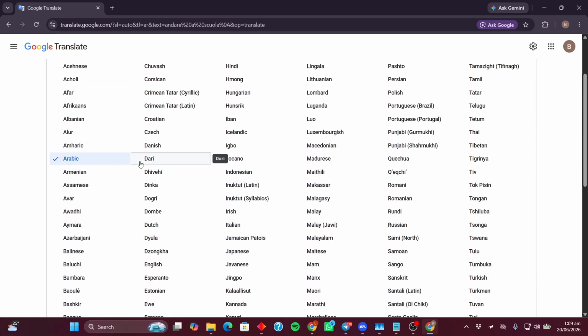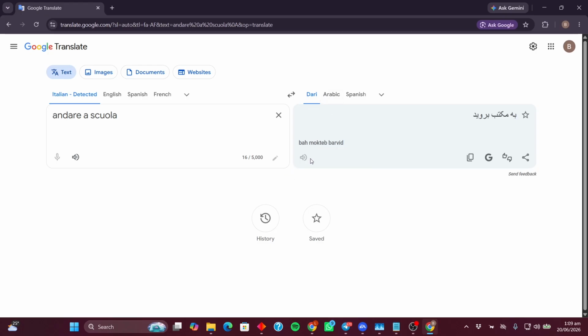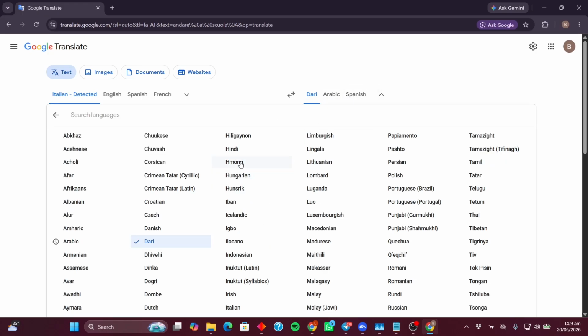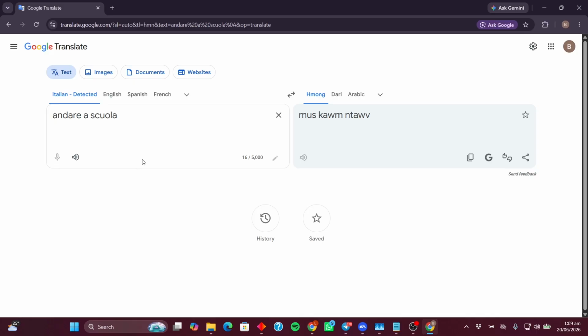And you can play the audio. Andare a scuola. Andare a scuola. اذهب إلى المدرسة. Perfect. So this is how to translate a text from one language to another.